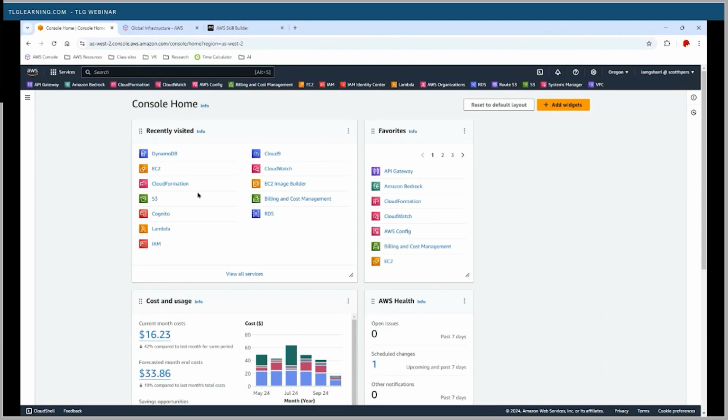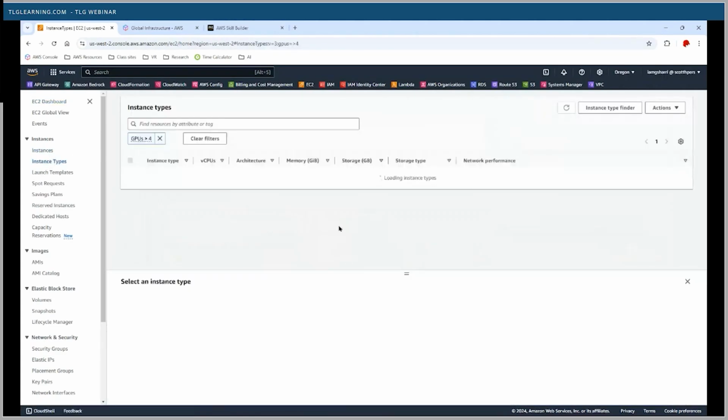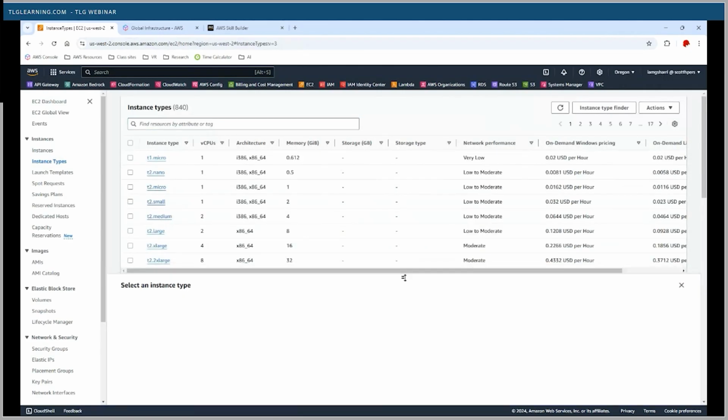So let's look at EC2 instances. Go to the EC2 service here, and let's deploy a new instance. Now, we have instance types. We'll look at that briefly, where you get to select from among many different types of servers.